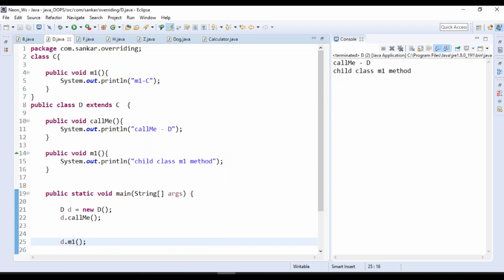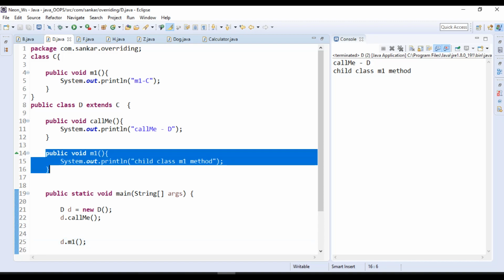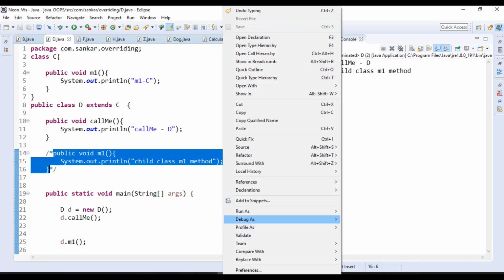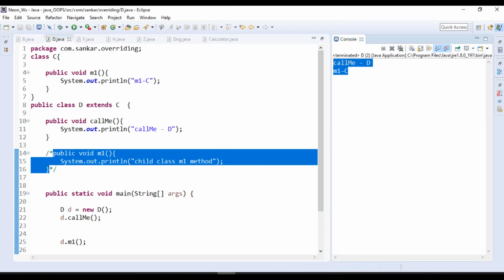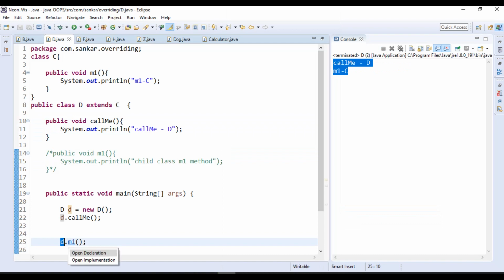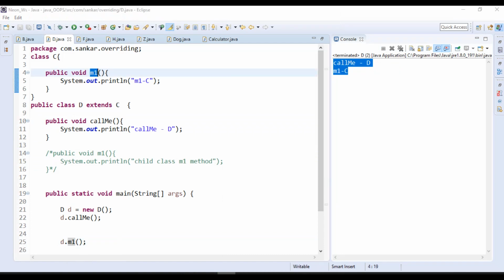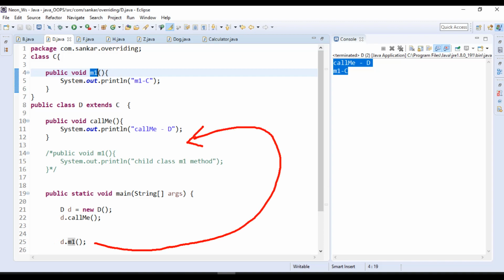So what is the main usage while implementing like this? See here what happens: suppose I do not override this. Now I execute, what will happen, observe carefully. It will first call the callMe method, then d.m1, what will it call? It is calling the parent class. How is it happening? At runtime it checks whether the child class contains any m1 method or not. The child class does not contain any m1 method. So at that time it will go and check in the parent class.